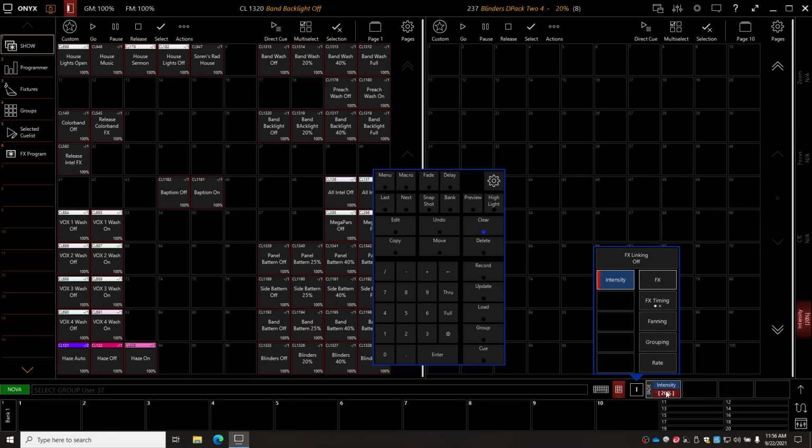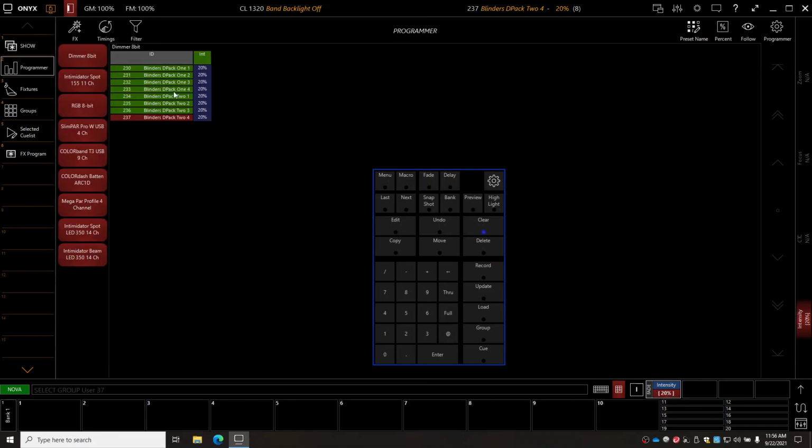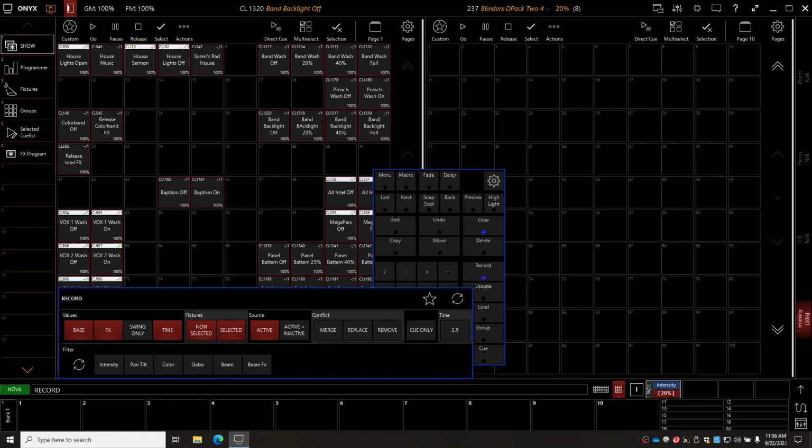Let's say I'm really happy with that 20%. I've got that. You notice that's red. And it's in the programmer. It shows me all the individual lights that are actually in that group there. And they're all at 20%. So now that I'm happy with that, I'm just going to click record. And it's going to give me some options here. Everything is how it should be. Just leave it. And you'll see it says record right here.